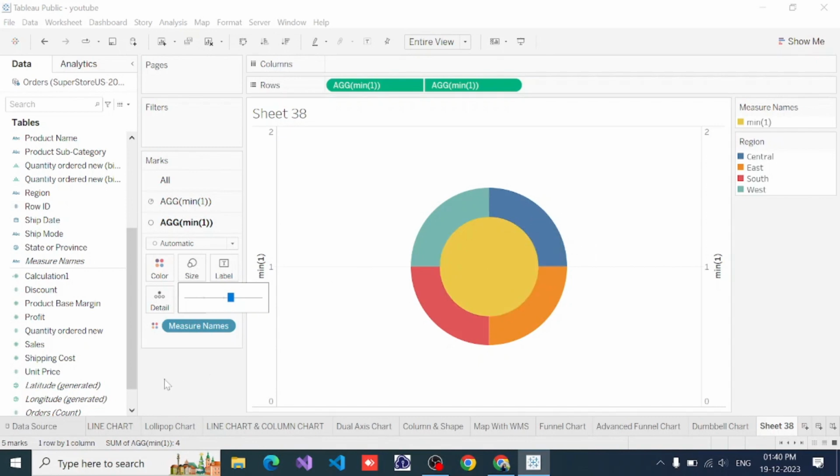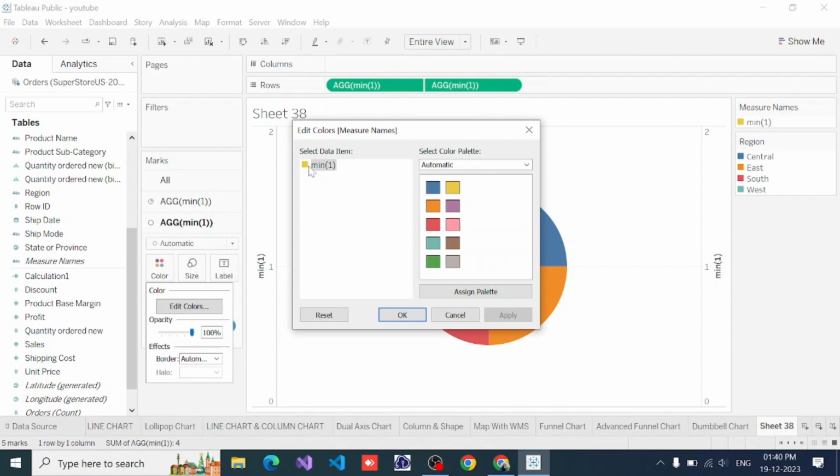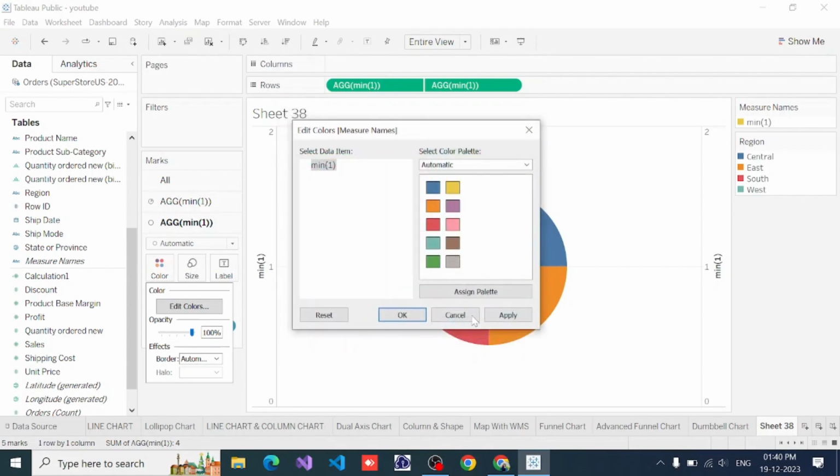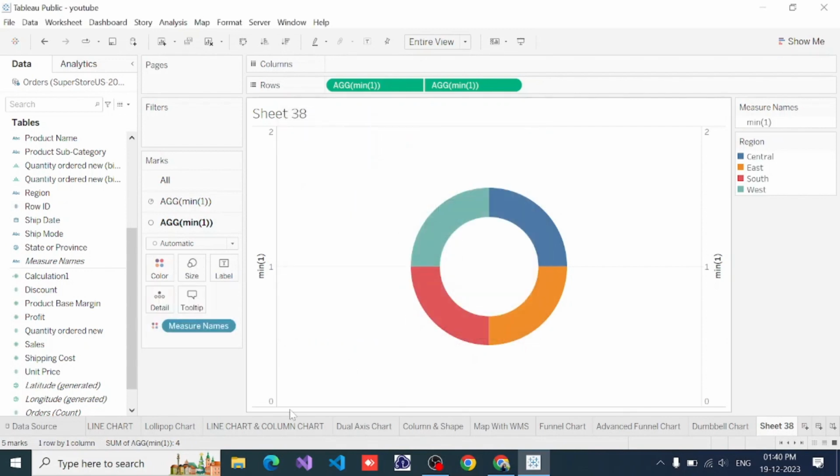If you want to change the color, you can change. I'll change the color. Click on this Color, click on Edit Color, click on MIN of 1 and make it white. Then OK, click on Apply, then click OK. So this looks like a perfect donut, right?